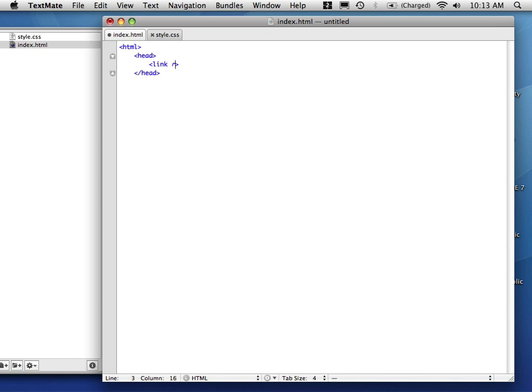Okay. So link rel equals stylesheet, style.css. Alright, so I set up a very basic HTML page.